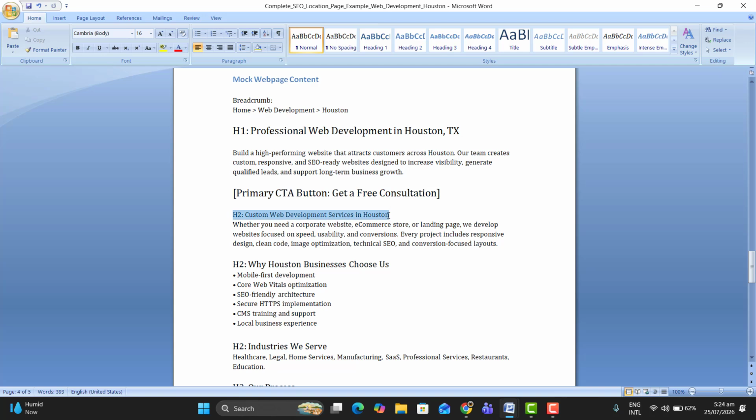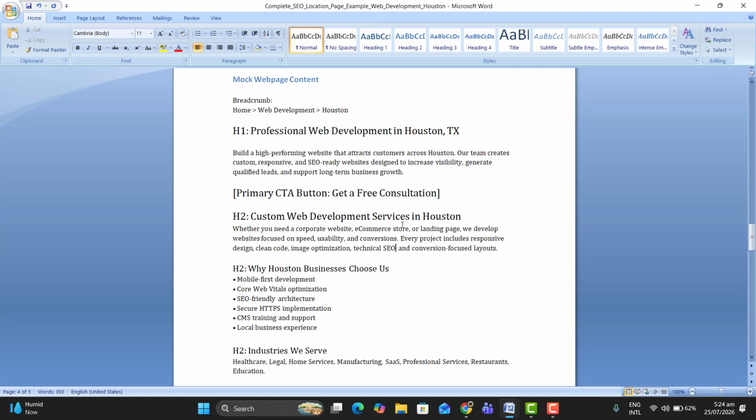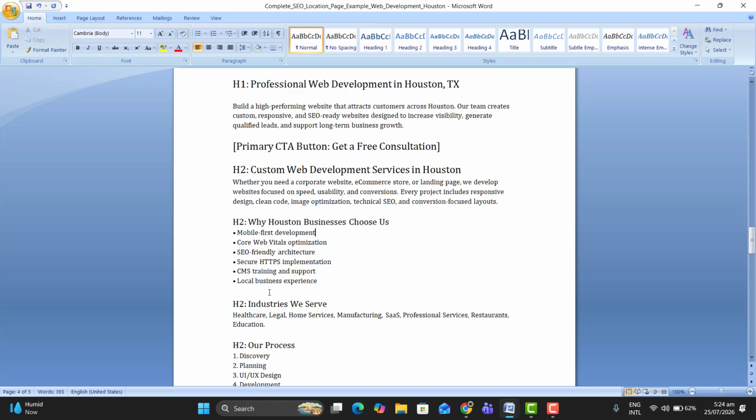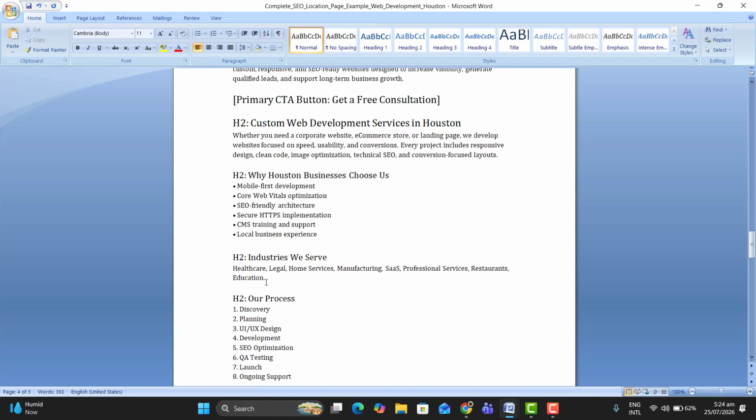Then we are going to use this H2, like custom web development services in Houston, and now you are going to tell them about your landing page, your services, and what service you are going to provide in Houston. After that you will be writing the H2 content, why Houston businesses choose us. Here you list all the things you are offering, like mobile-first development, core web vitals, SEO friendly, secure HTTPS, CMS training, and local business experience.